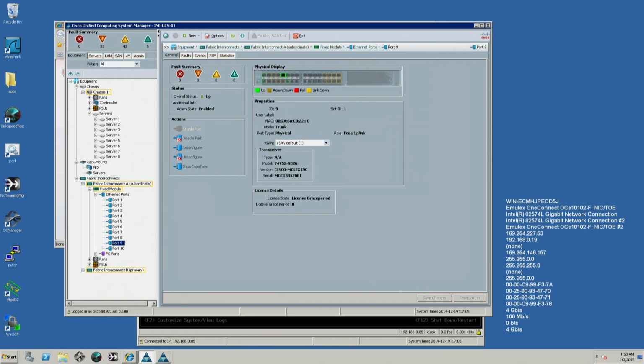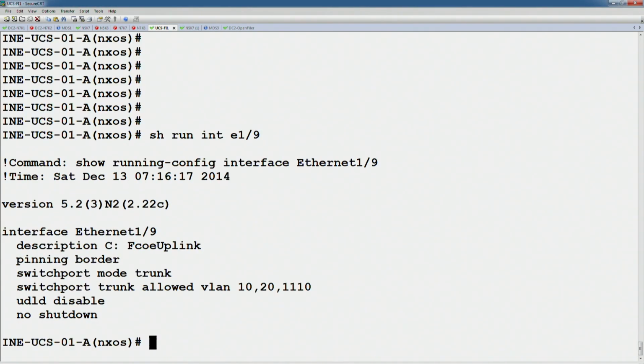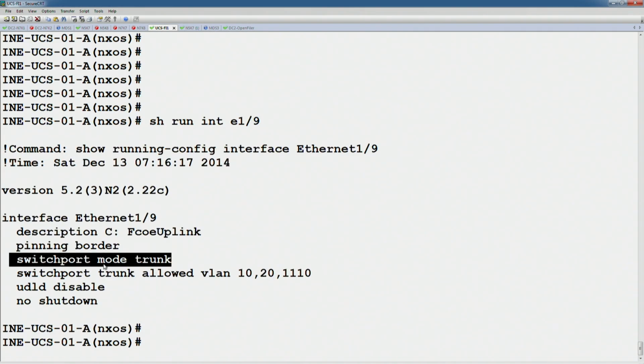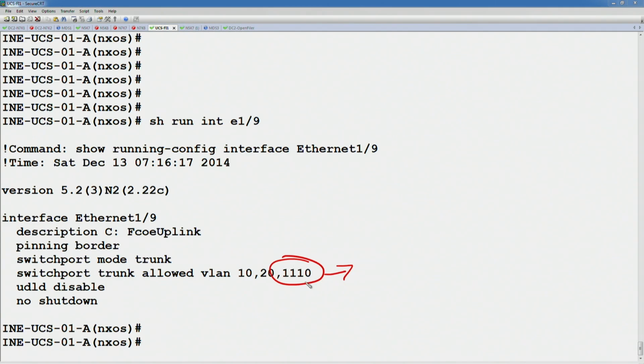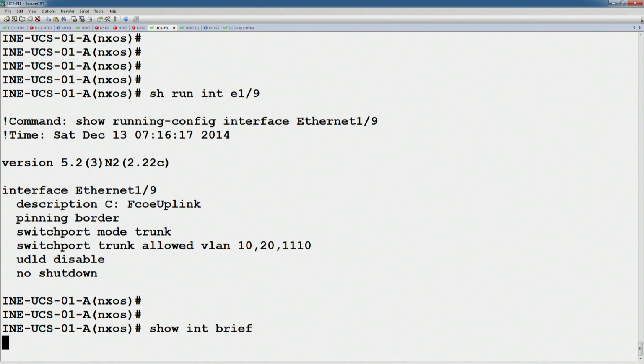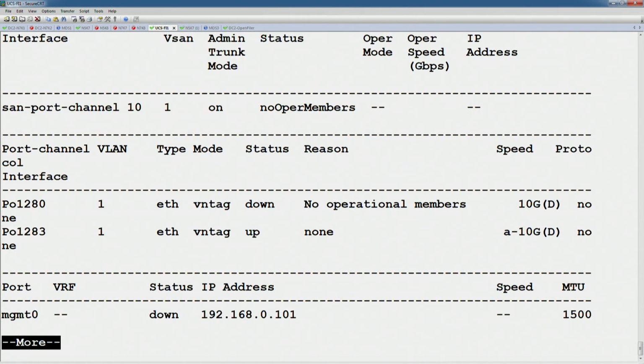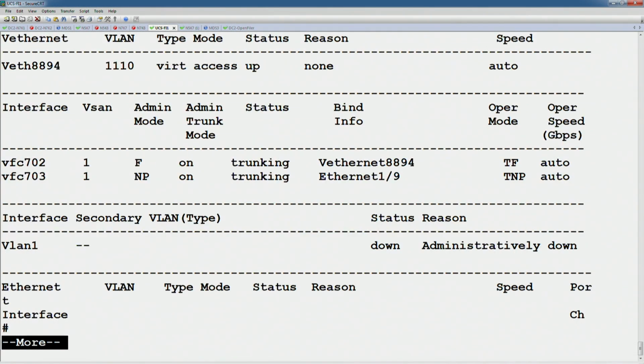If we look at the end result of this from the CLI point of view, and we look at the show run interface Ethernet 1/9. It says this is a trunk, and the VLANs that we have are some other VLANs we had created. The one that is important, though, is this 1110. This is the mapping from VLAN 1110 to vSAN 1. If we then look at the show interface brief, what we're looking for here is a virtual fiber channel interface that should be bound to the physical port Ethernet 1/9, which is this.